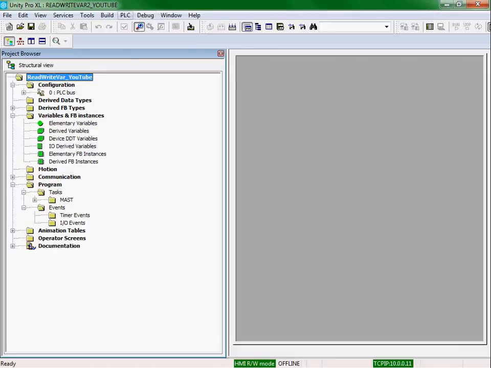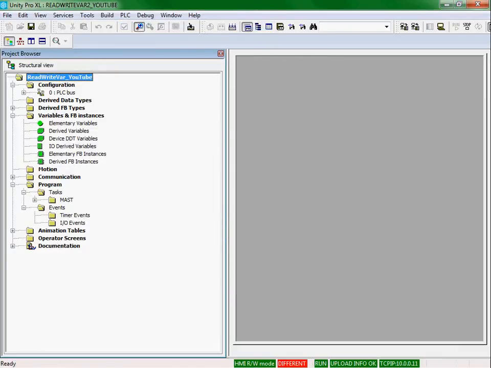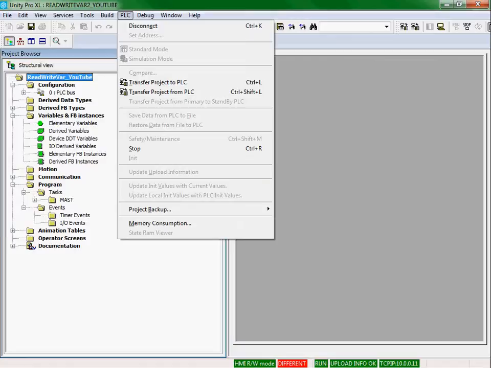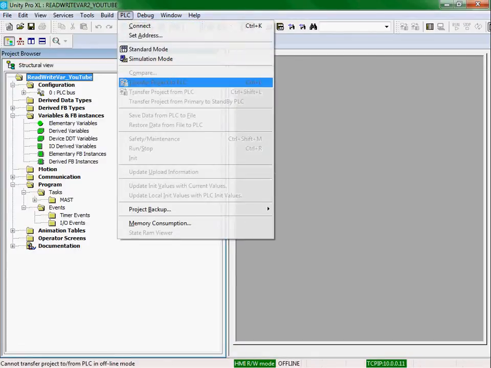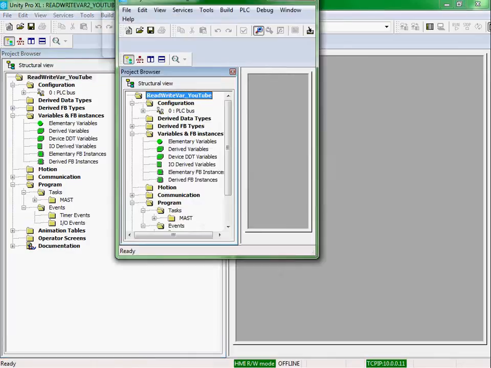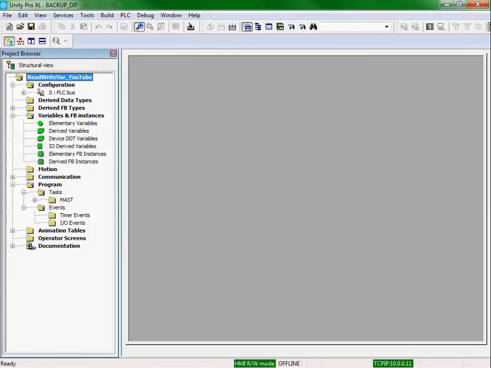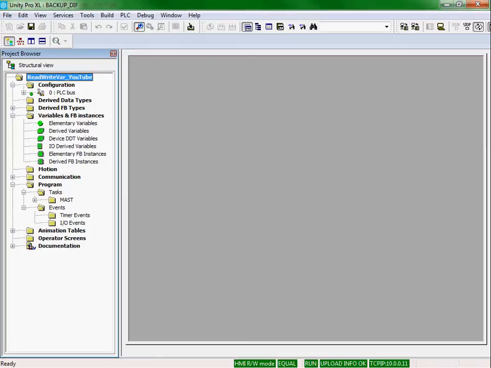I have one project written that I expect to be in the PLC. But when I connect, I find that it is different. The big red different. So I will transfer the project from the PLC and I will save it. I've already done that to save us some time. I saved it as backup underscore diff. When I connect, I am equal and I am running.